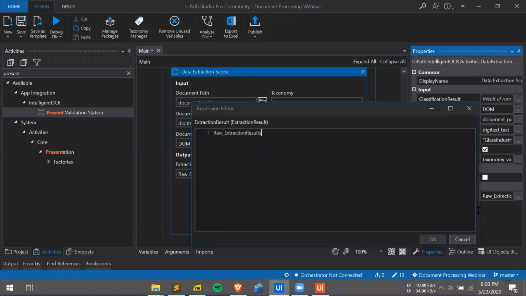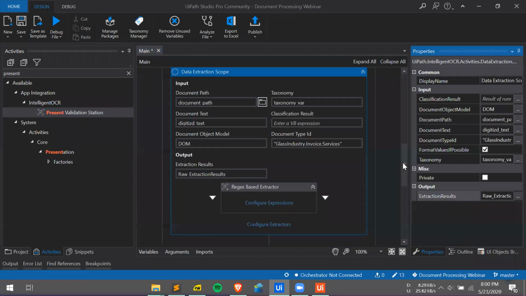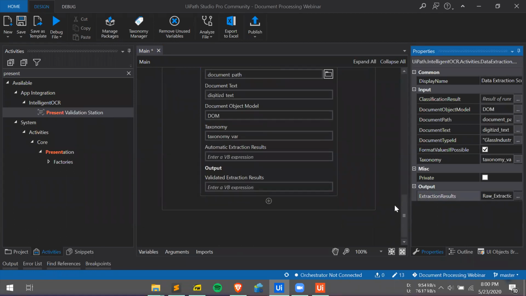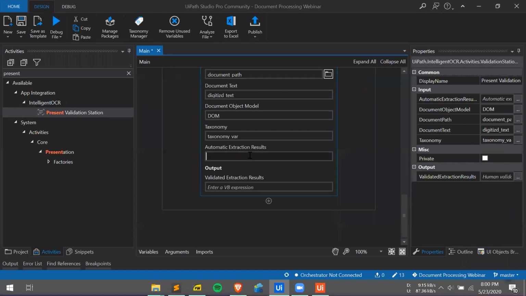But it's quite possible they might fail. That's why we are having this present validation station here. Through this, we can actually validate the data that we are getting. So this is the raw extraction results, and here I'm going to define a variable, human validated results. So it is going to return to me only those results that have been validated by humans. Those can be the same results that were extracted or something else.